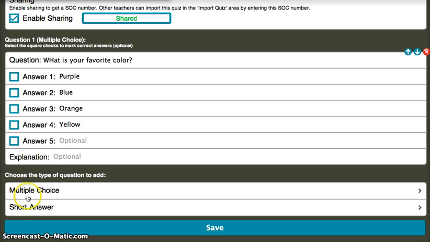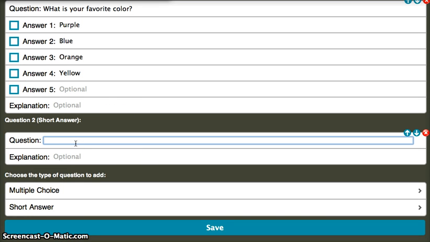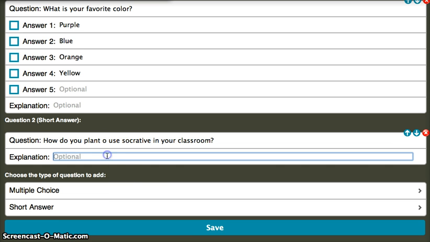So let's add a short answer question by clicking on short answer. And our question will be, how do you plan to use Socrative in your classroom? And excuse my typing here. This is an open-ended question, so the students can write whatever they want. The good thing about this is that the first question that's asked when students enter into your room is what's your name. So you always know who is typing what, even if you have an open-ended question.